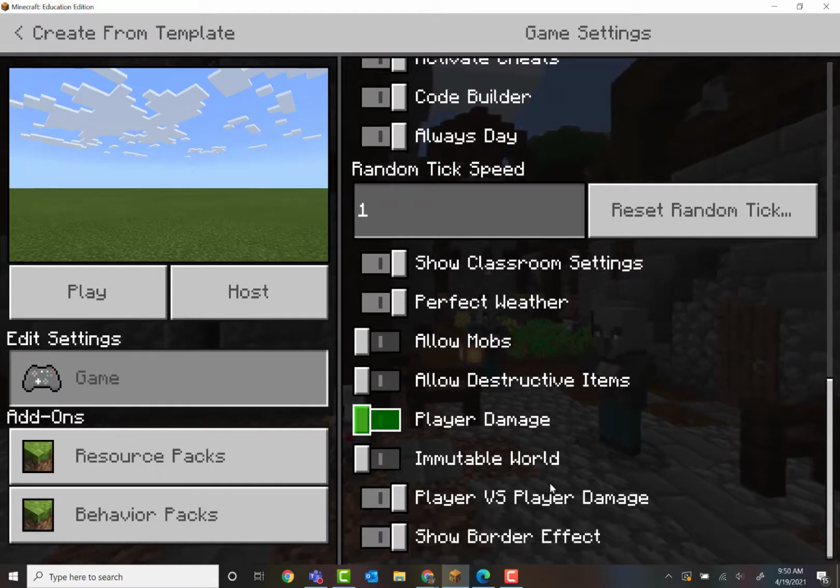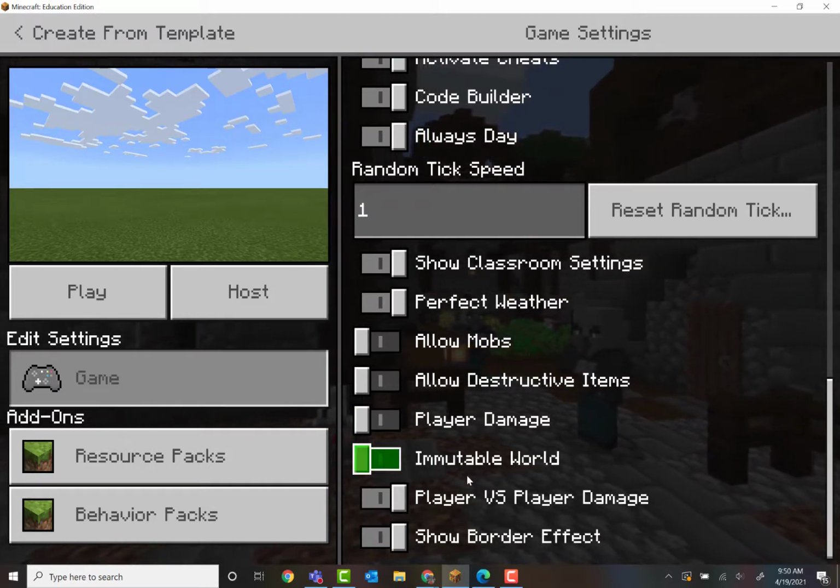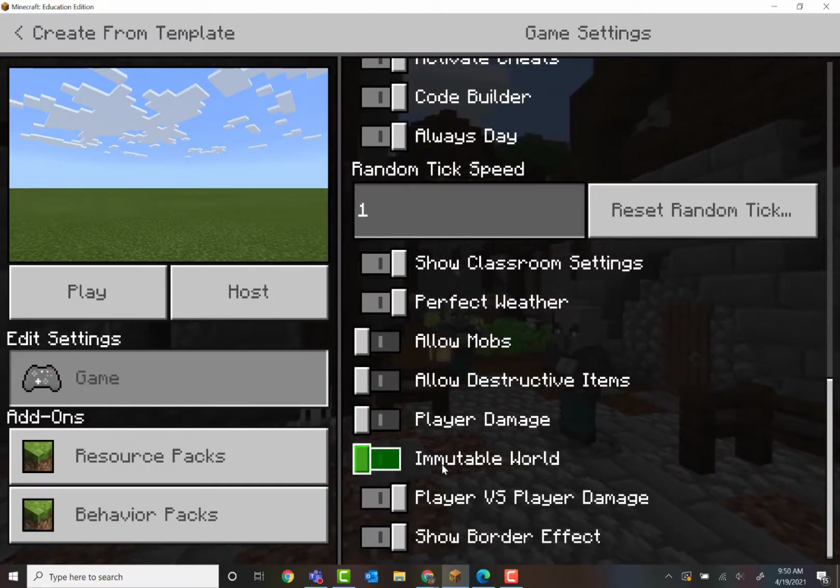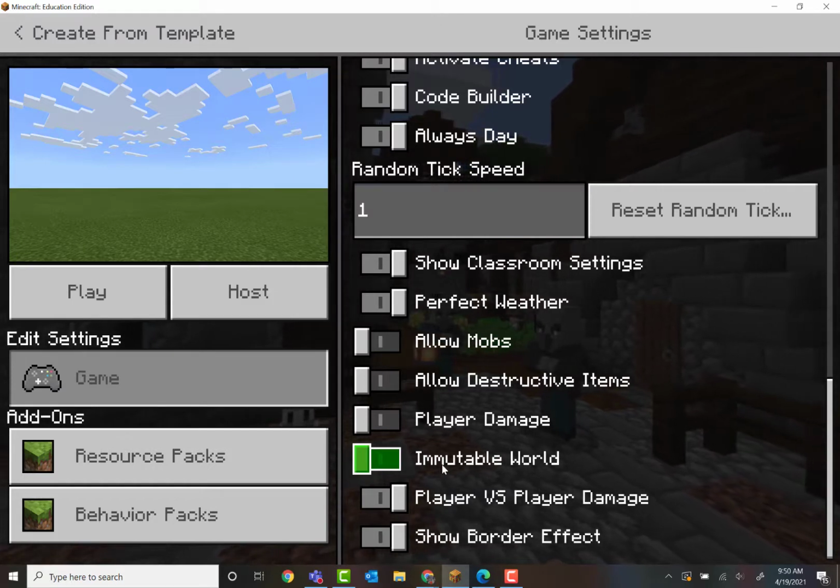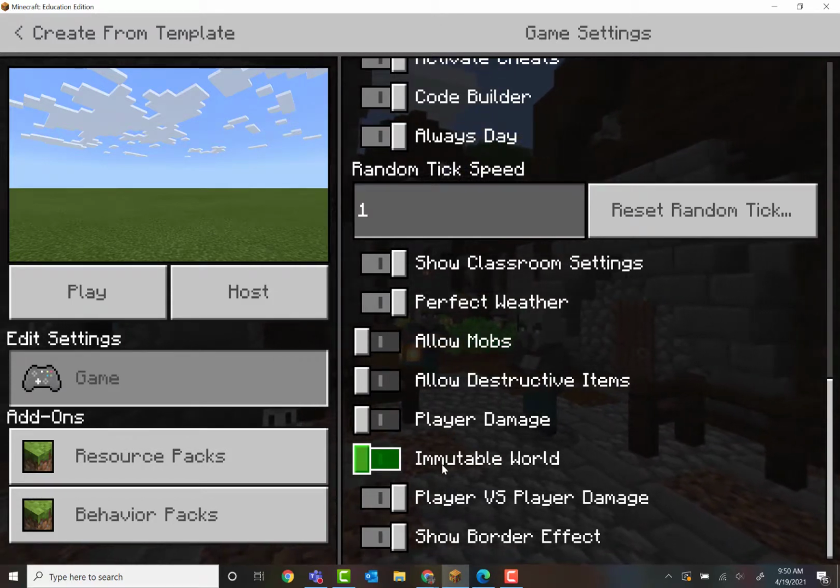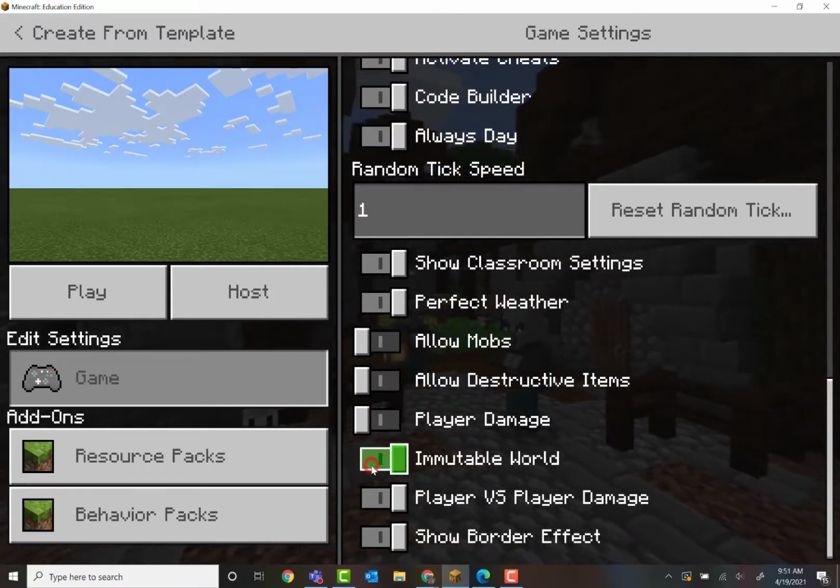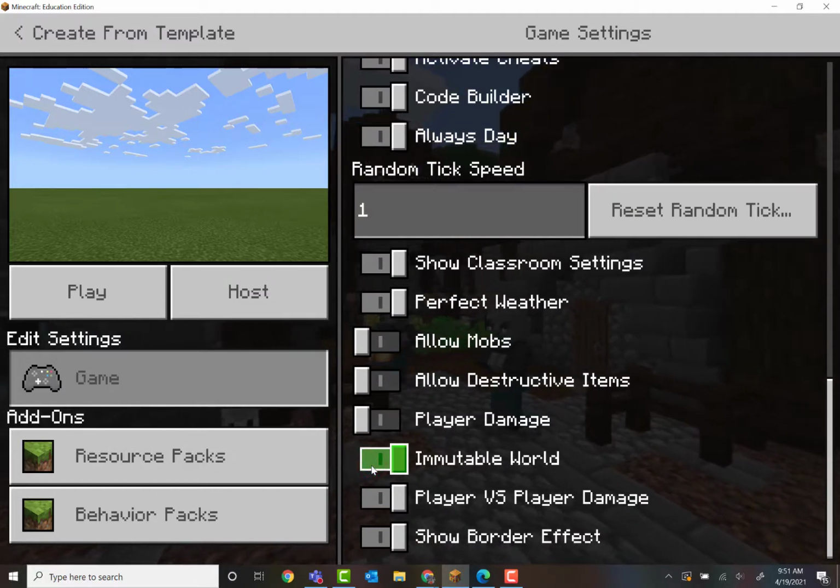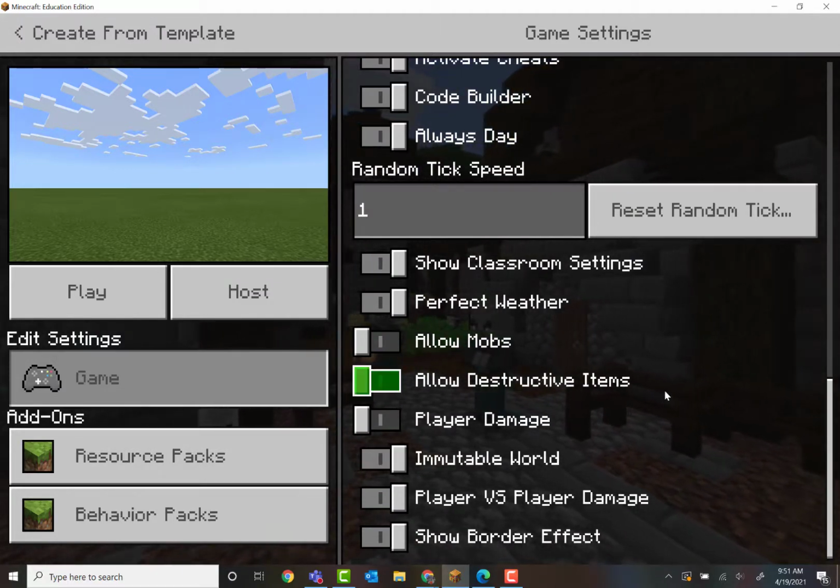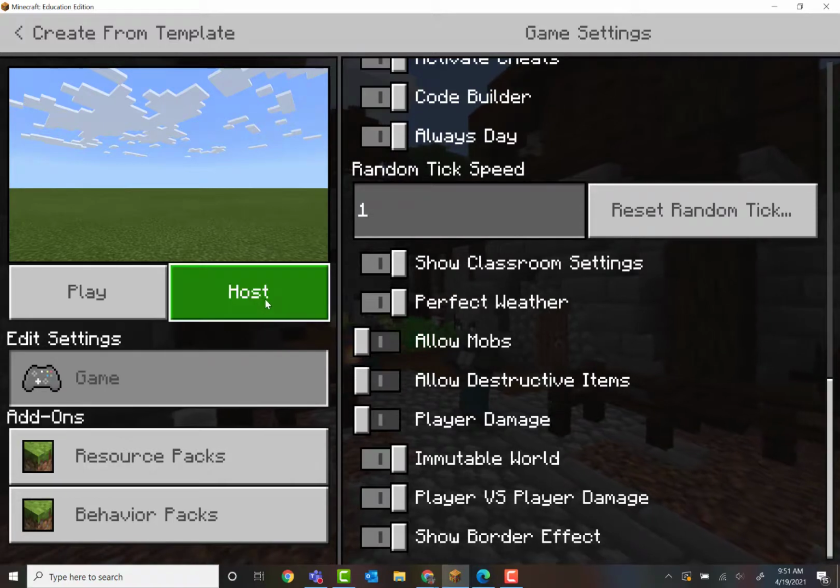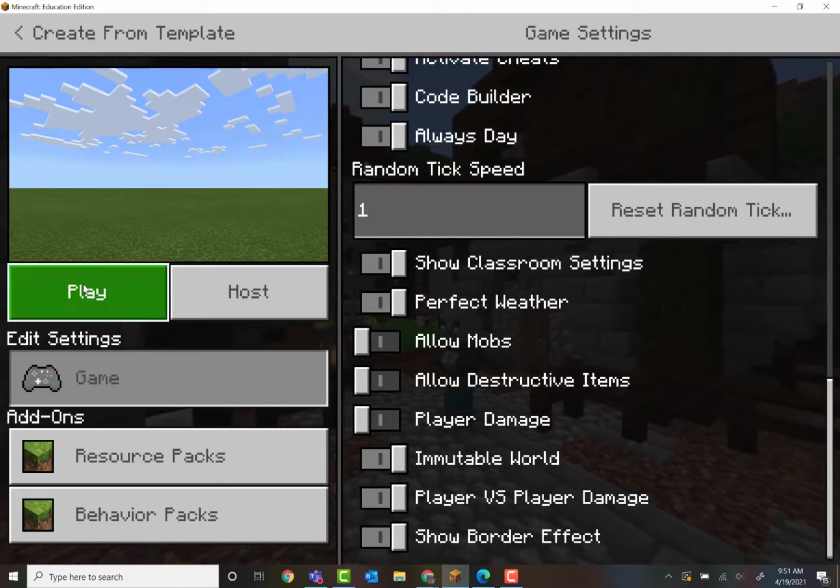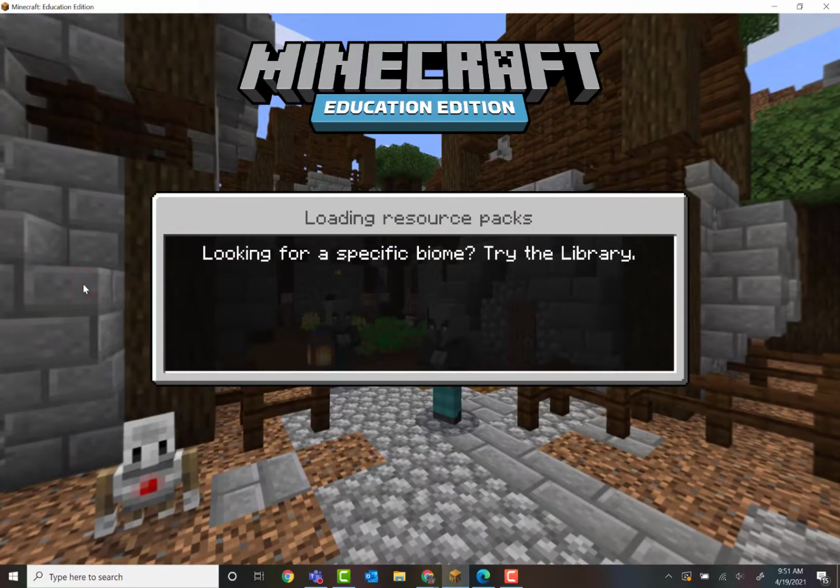Okay, so when you get into here, this is where I was talking about immutable world, where students can interact, but they can't build or destroy. And I'll show you that a little bit later. So usually I have that on to start with, and we can change that setting as we play. So those are the main settings that I want. Then I choose whether I want to host or whether I want to play. So I want to play, and that's going to load up my world and take me into the world ready to go.